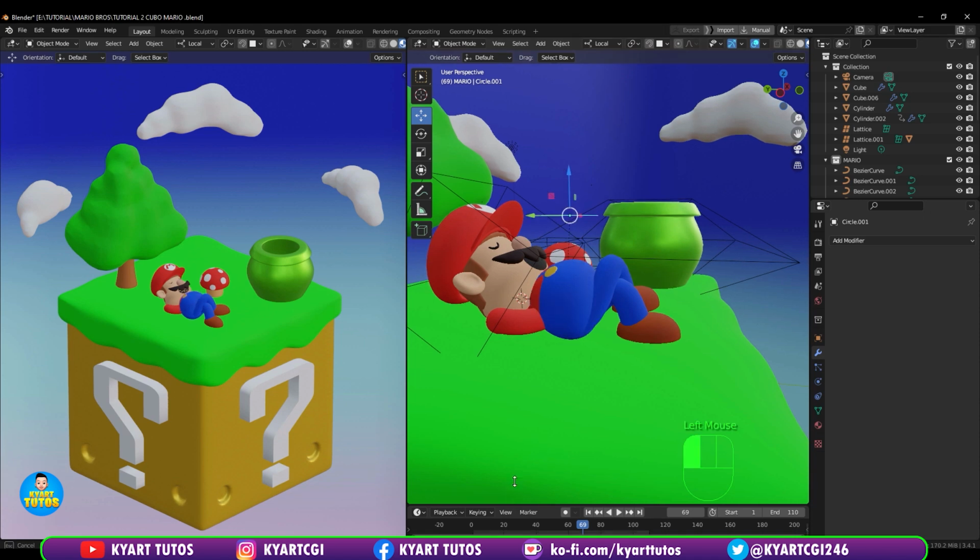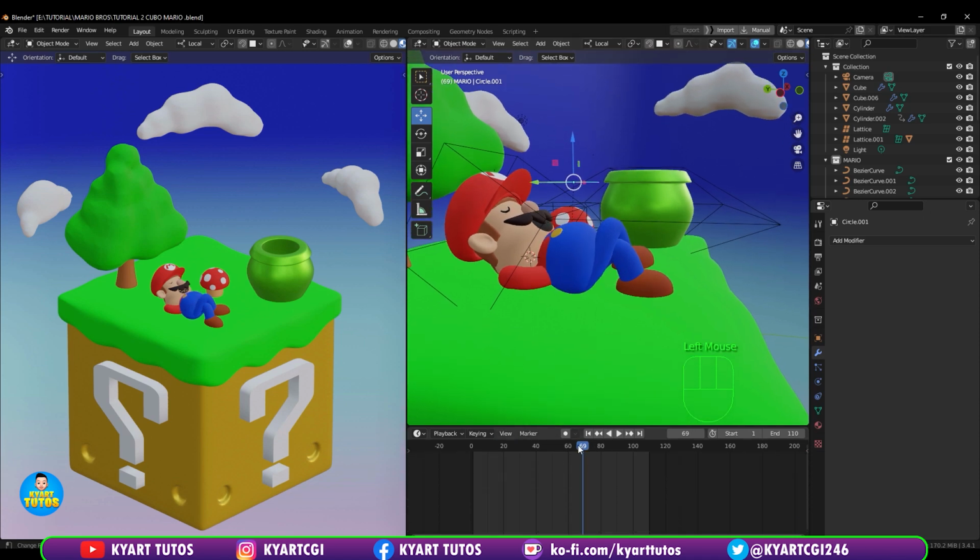Okay, so now let's animate it. I'm going to open the timeline. So we're gonna go to the first keyframe, and basically if the mouth is closed, the stomach is full, you know, and if the mouth is open, the stomach goes down. So basically this is the motion.